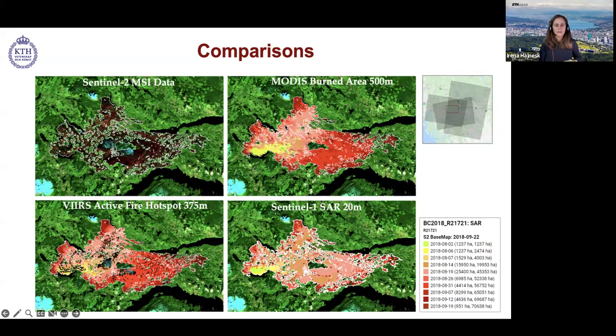Okay, thanks. And the next question is from Haniel Datka. Thank you for the presentation. How can we explain the holes inside the BA map? Is it possible to have some parts unburned in the middle of the BA part?